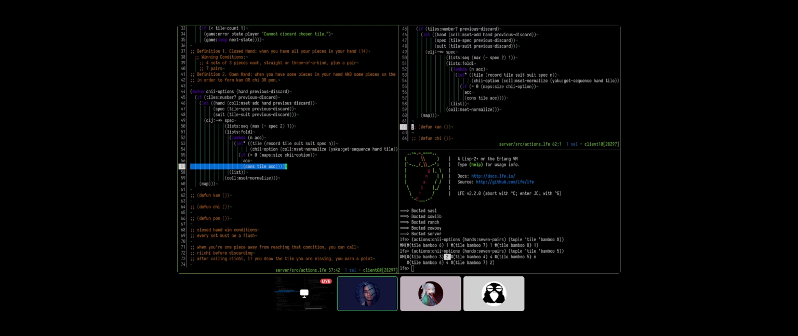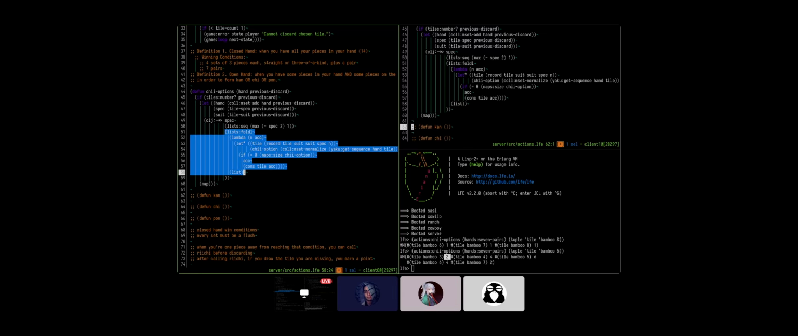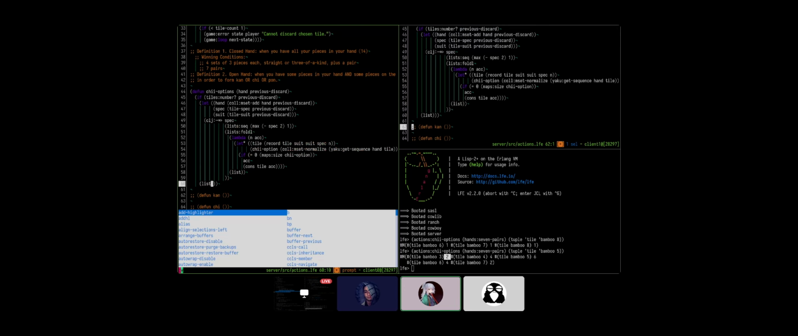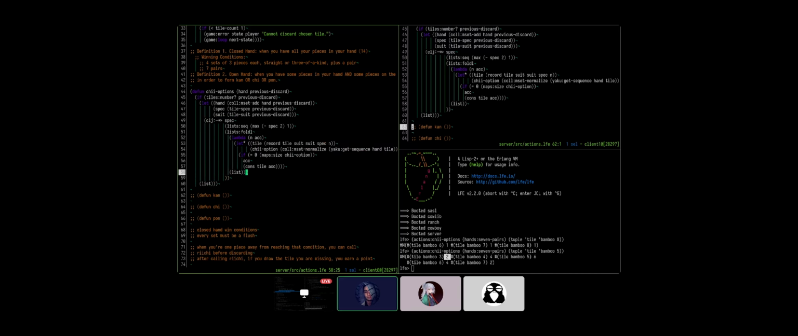Yeah, let's test this. Wait, this will not work because we're returning two data structures. This needs to be a list as well. Cool. Let's go.